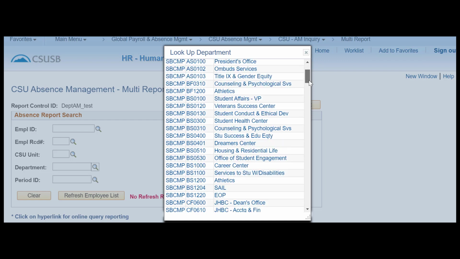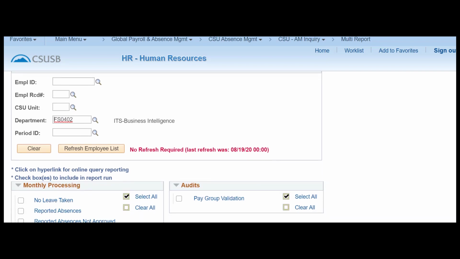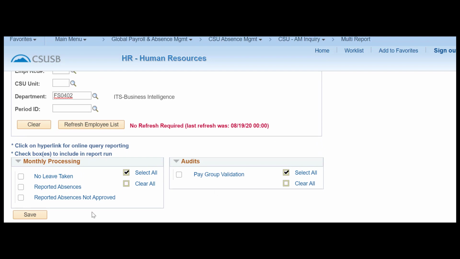If you have faculty and staff, you will have to set up two separate departments. Remember the S and the F. So FS represents the staff. I'm not going to put a period in here because I'm going to run a different period every month. I'm going to want reported absences not approved for sure, but you can also ask for other data. I'm going to go ahead and select the 3 and click Save.